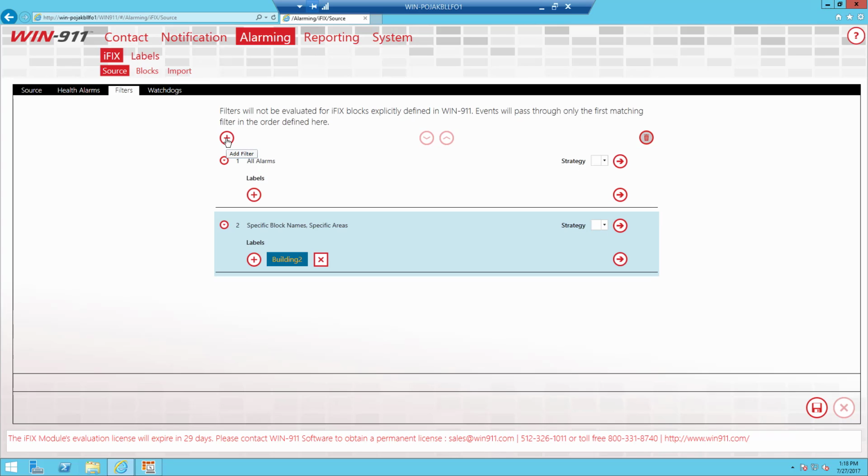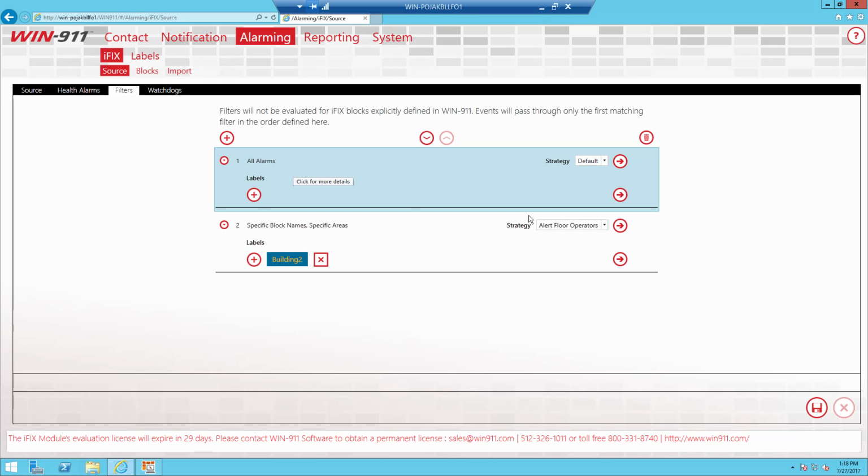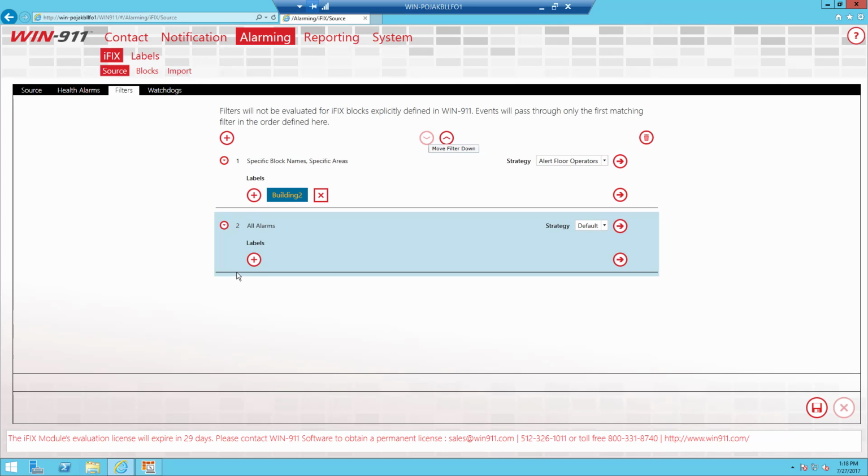So I will throw in a second filter. This is the all alarms, and I could leave it there on top, but that's going to catch everything, and the second filter will never see any action. So I'm going to select the top one, move it down, and now I've got something that's a little more logically sensible.